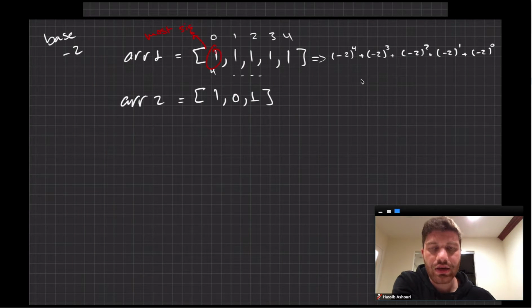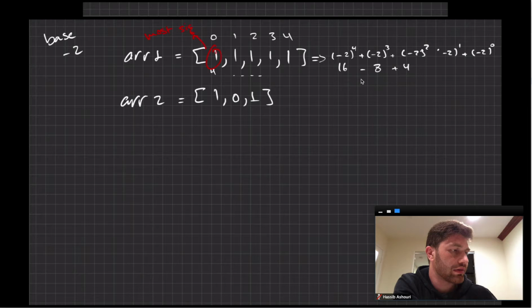We should also notice that whenever the power is even, the outcome of performing the power will always be positive, because we have an even number of negatives that we multiply. So negative 2 to the power of 4 will give us 16. The power here is odd, so it's going to give us a negative number. So we get negative 8 for this one. For this one, we get a 4. Here we'll get a negative 2, and for this one, we'll get a 1.